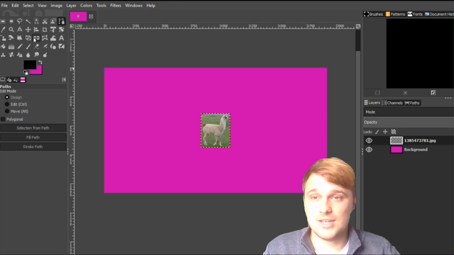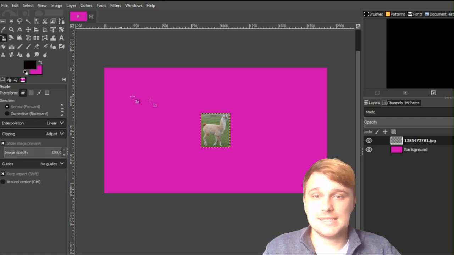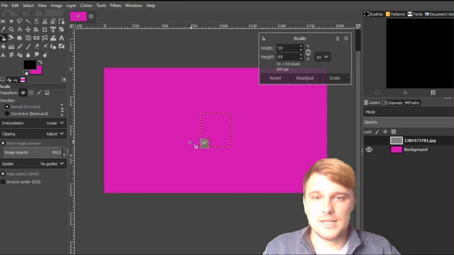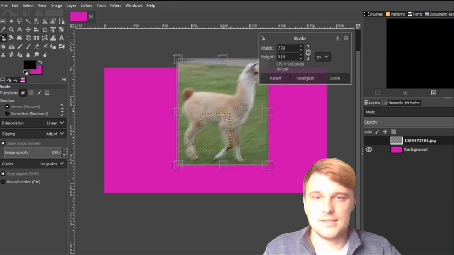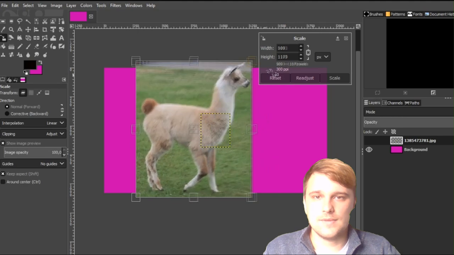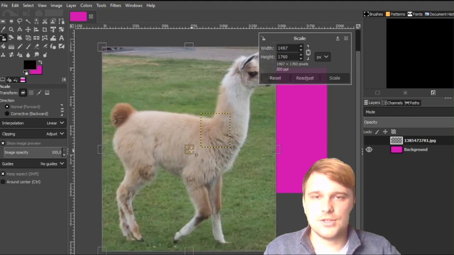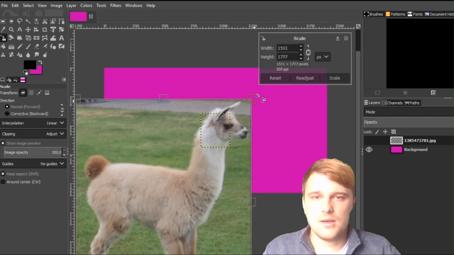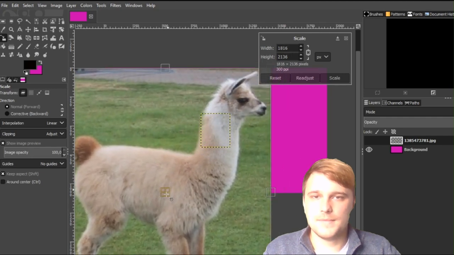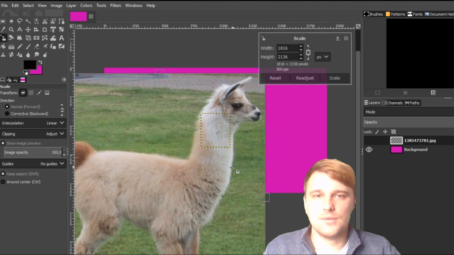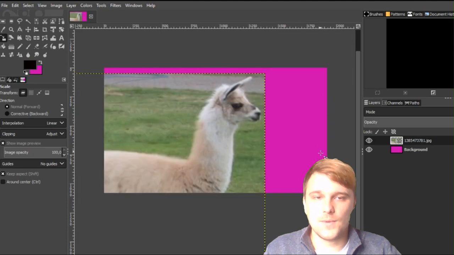What I'm going to do is just make this llama bigger. So I'm going to center it a little bit with the scale tool. What I'm looking for is to copy the head of the llama. But of course, if you want to copy the full body, it's your choice. It's the same thing that we're going to do with the head. Okay, so I'm going to readjust right here and scale. All right, so we have the head of the llama right here.